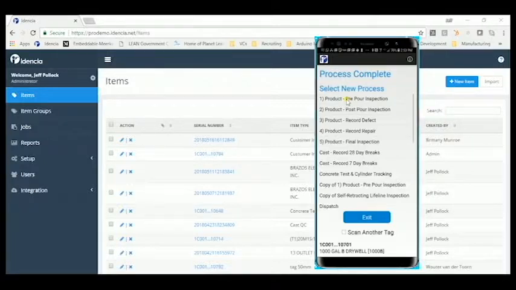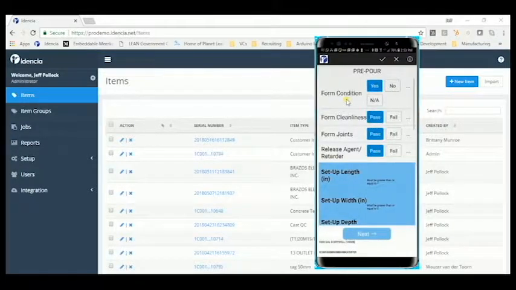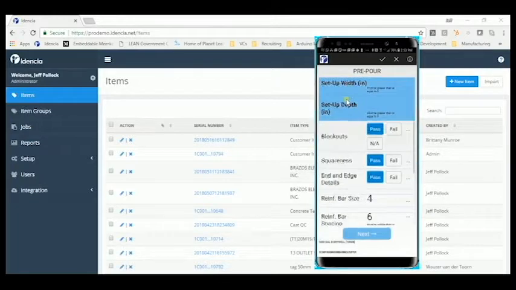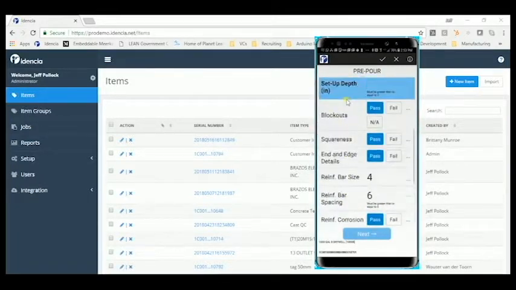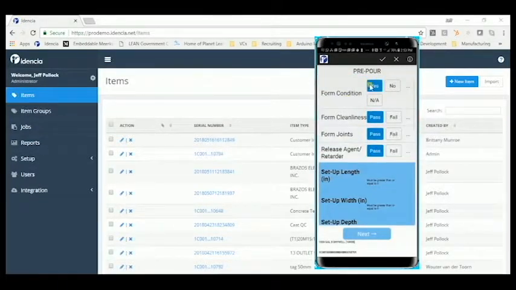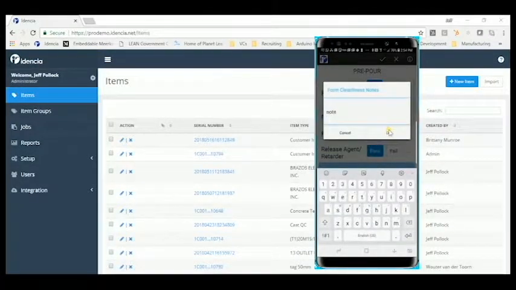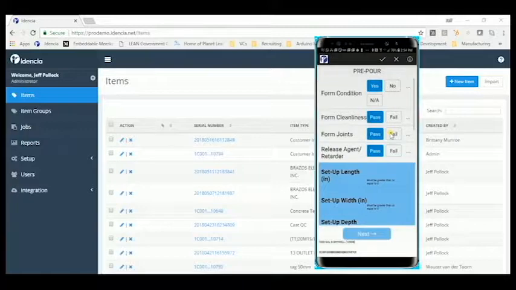In this example, we'll start with the pre-pour process. You can see that the questions can be configured in virtually unlimited ways. Here we have a pass-fail question posed as yes, no, or not applicable. Here it's pass-fail. Note the dots next to each question. If you want to leave a note, click on the dots and enter the note.